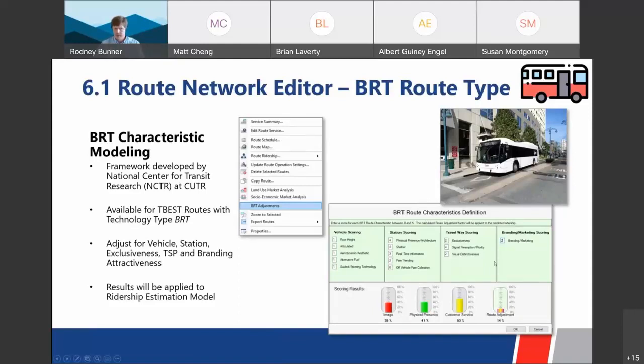Here's the BRT modeling interface. If you define a route as a BRT, then you're able to access this menu when you right click on a route to get to the BRT adjustments dialog. So only if you define the route as a BRT will this particular menu option show up, and then you're able to get to this to set the characteristics.